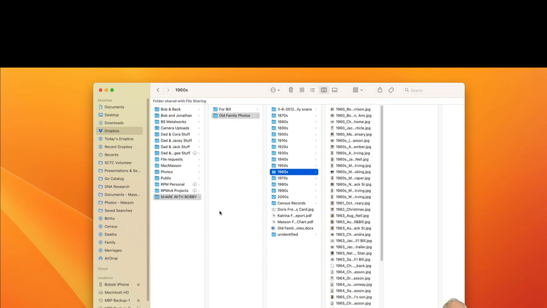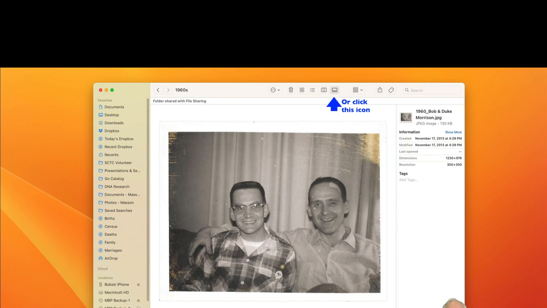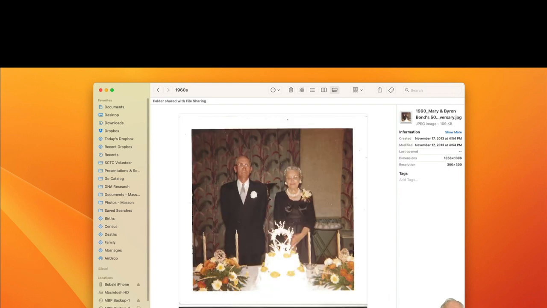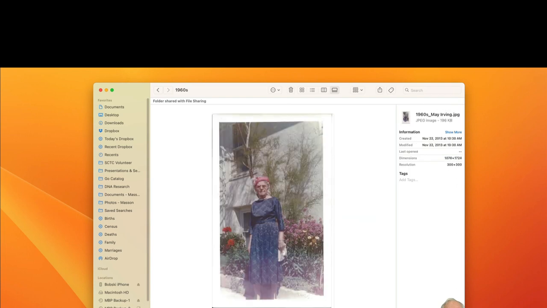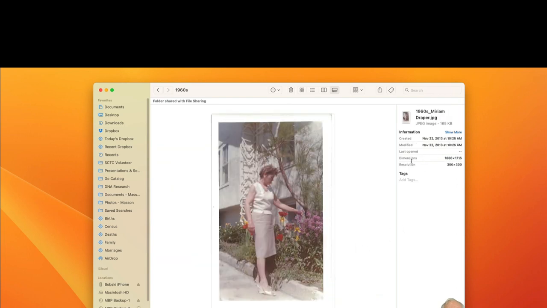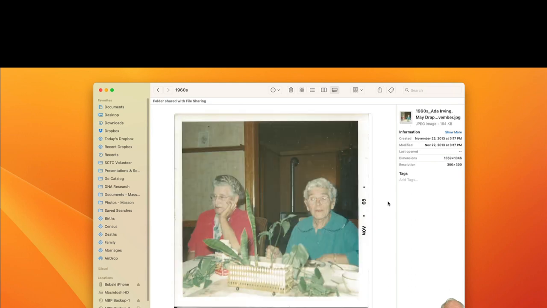And finally, there's gallery view. And gallery view is good for photographs, though it's not necessarily limited to photographs. But you can see here, if I use the arrow key, it will leaf through the photographs and show me a big preview of the photograph as well as some information about it over here.